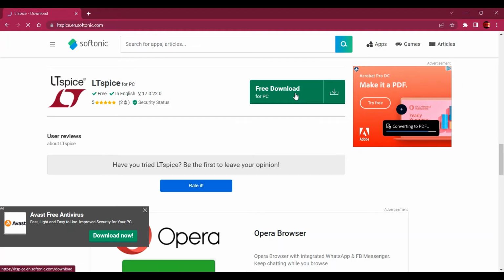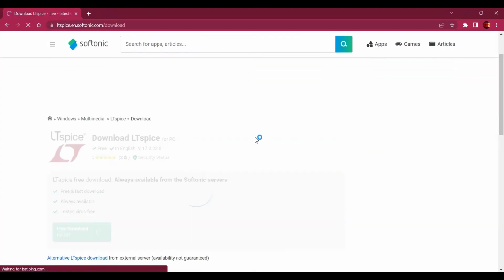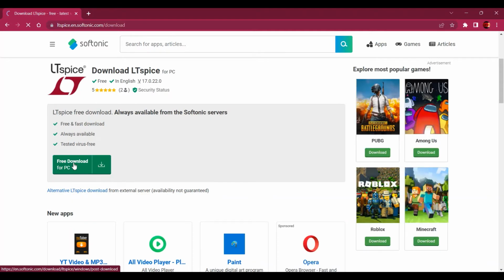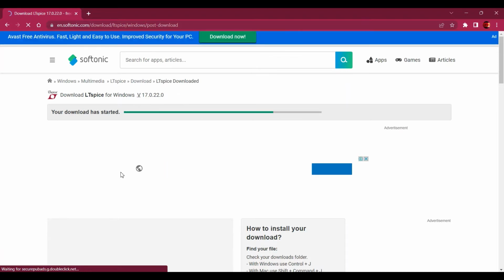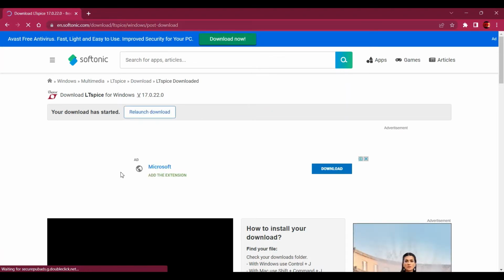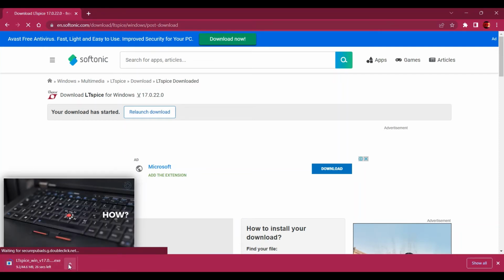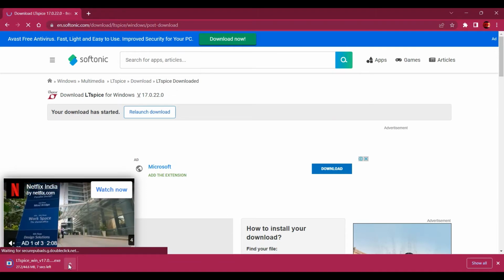Click over here, and as soon as you click, the .exe file will get downloaded. I can show you. Oh sorry, it is here. You can click over here. Your download has started, and you can see that the LTSPICE exe is getting downloaded. It is a 44.6 MB file, so it will not take much time.